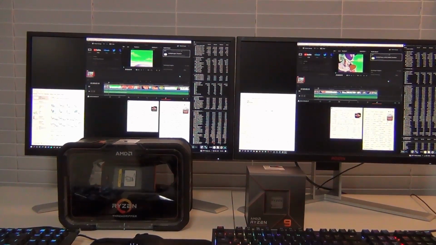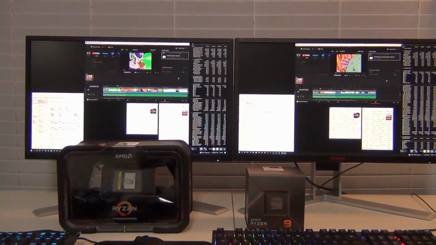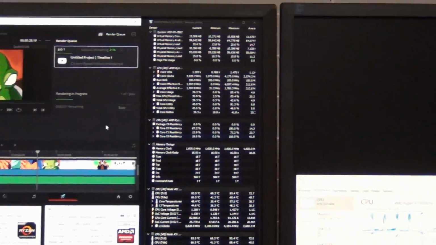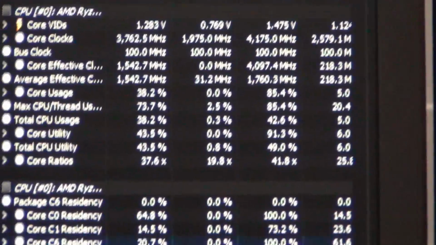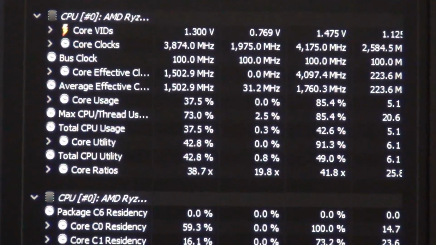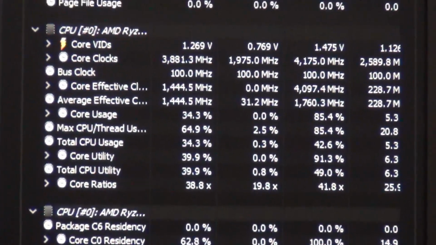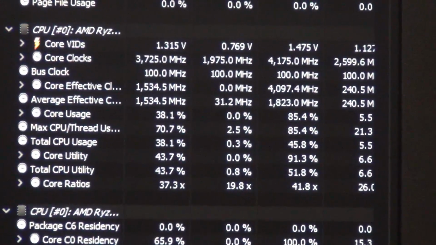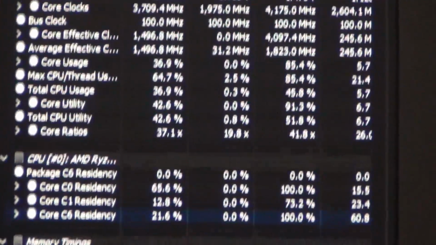All right, so there we go. We want to zoom in a bit so you guys can see what's going on. So I want to show, while that's going, what's going on over here. So the Threadripper, as you can see, clocks up to about 3.8, but it looks like the maximum is almost 4.2 gigahertz, I would say.